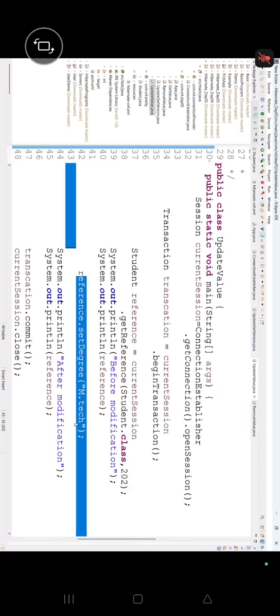That's why for the update, first of all, we are using get reference. And after the reference, we are modifying whatever is needed, and then we are printing. The same thing with remove also: we cannot directly remove, we need the current reference. That's why we are calling get reference, and then we are calling remove. Perfect.